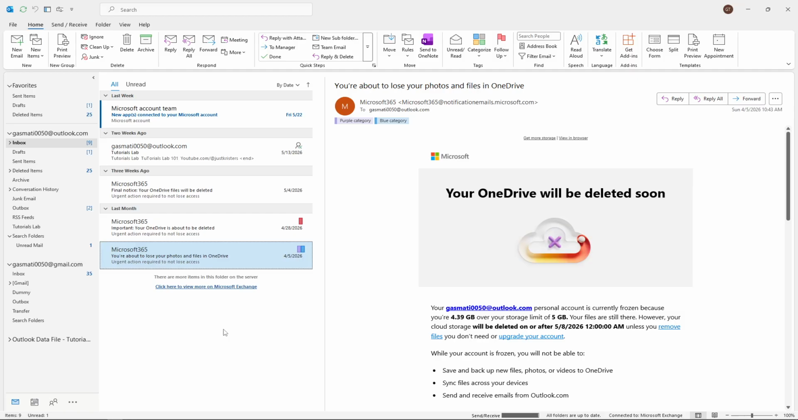First, open your Microsoft Outlook app and log into your account. You'll need to wait a moment for your emails to load completely before proceeding with the disconnection process. This ensures that all your account data is properly synced before you make any changes.